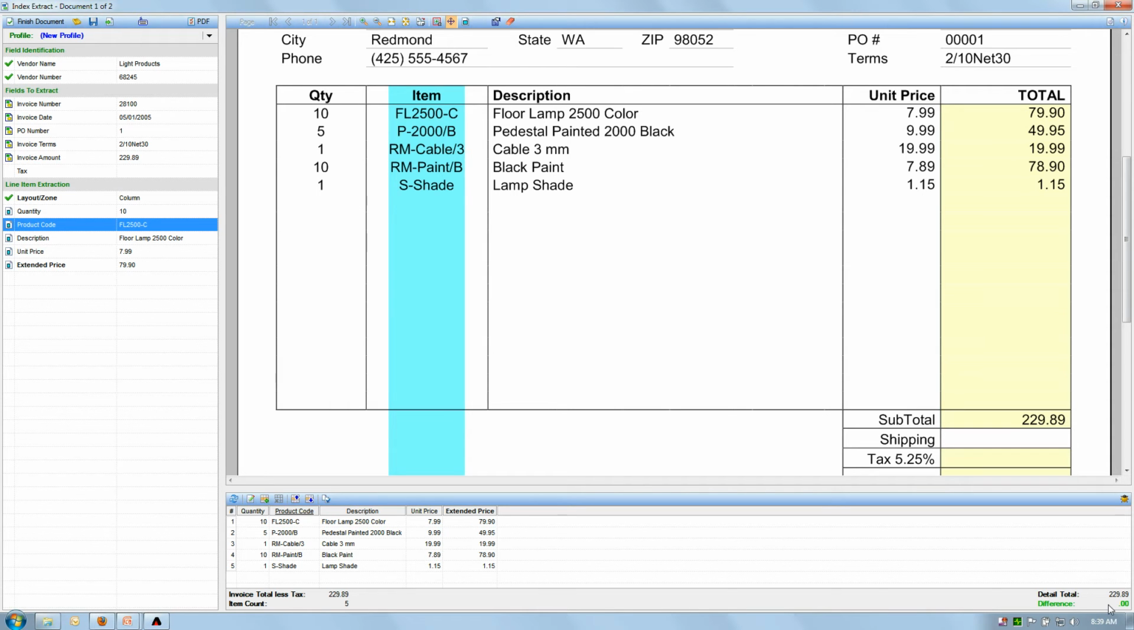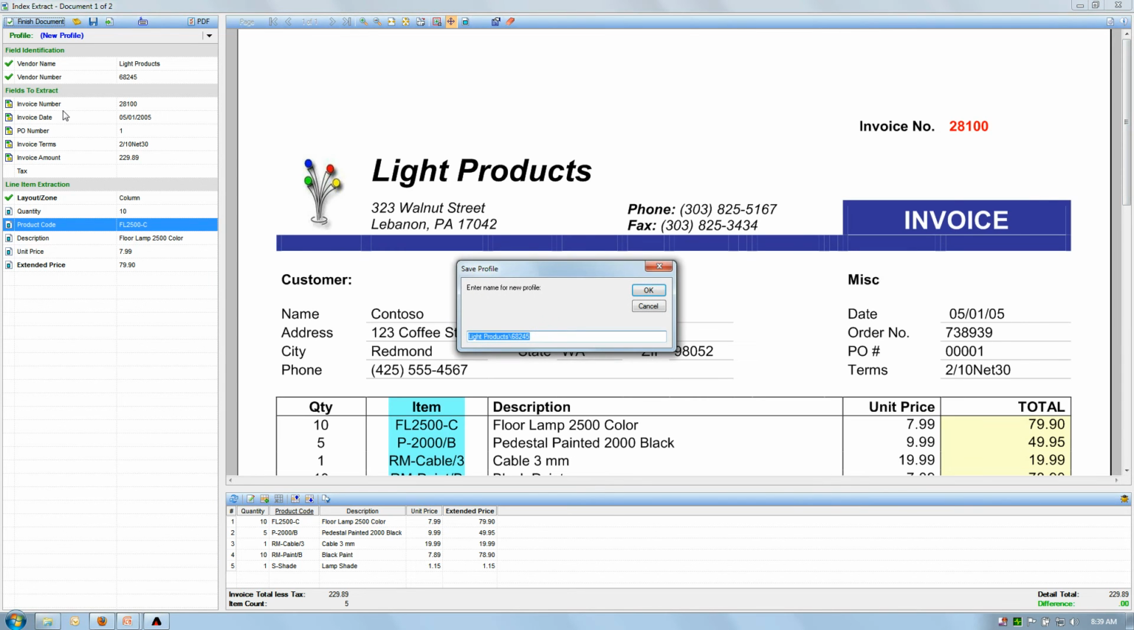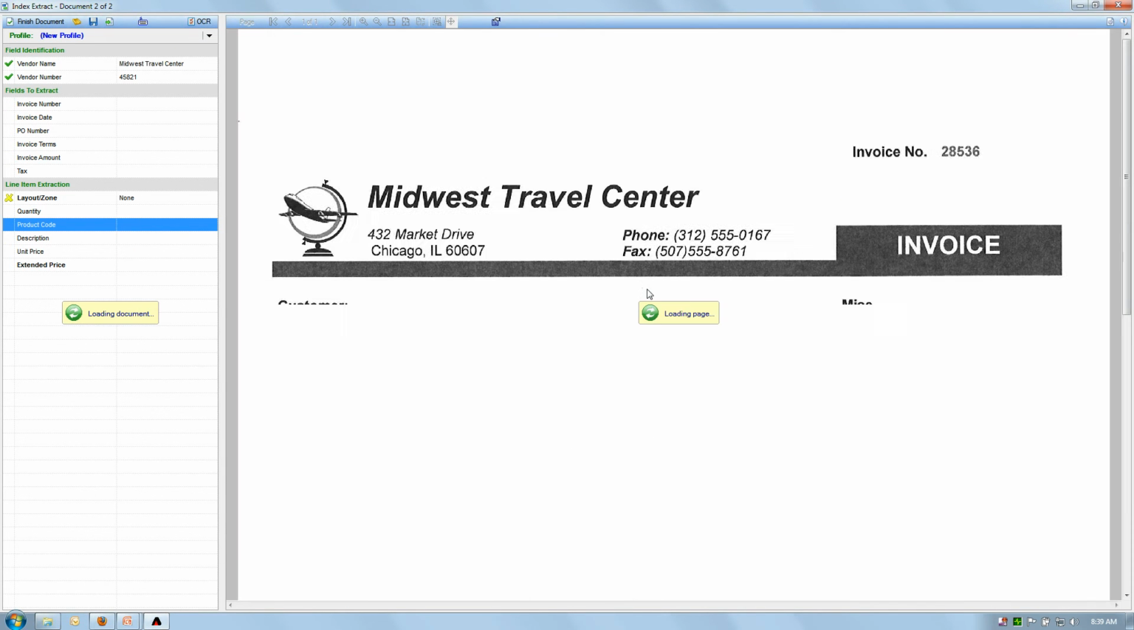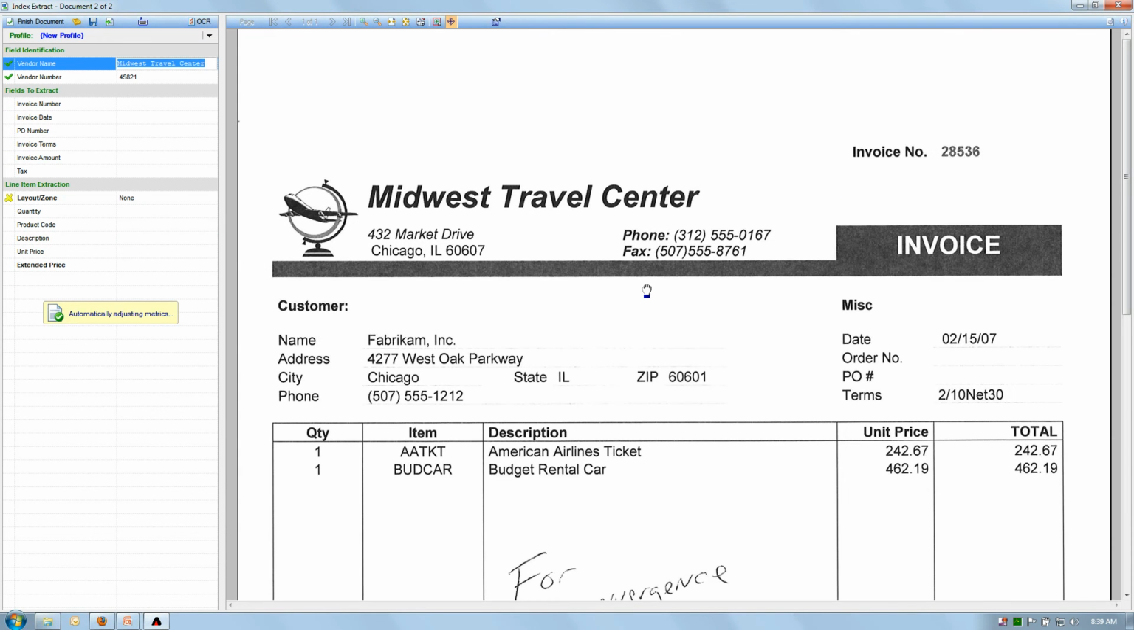everything was grabbed correctly. Now that I've analyzed this document, I can say finish document, and it's going to prompt me for a profile. I'm just going to accept the default because I really don't care what it's called. And now two important things happen to that document. First of all, it gets put into workflow to be processed with all the other documents in the system, but more importantly, it's going to save that profile.